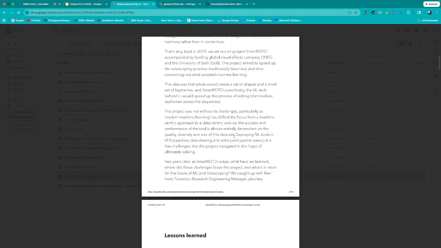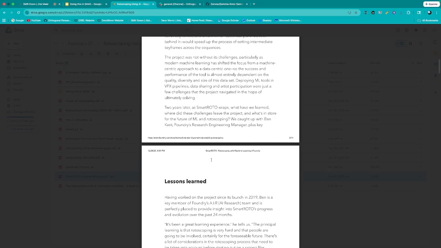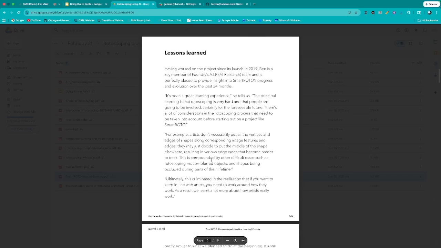And so this point about data-centric, we have the data training of the model underneath SammieROTO, but they're starting from scratch here, so they have to train these models. The better the data you have on different types of features, the better your performance. So they had to set up a pipeline from scratch. They learned some lessons here. They said it's been a great learning experience.